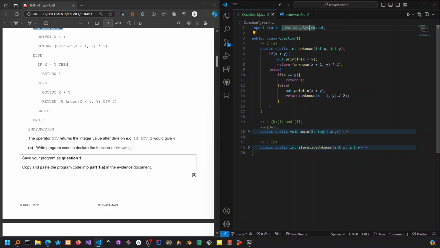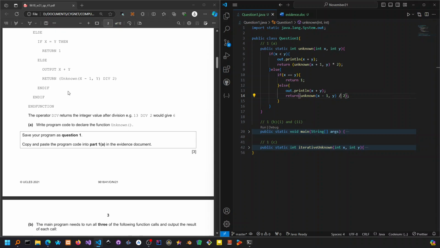So you need to remember that for integer division in Java, if you just use the forward slash, it's going to perform integer division. In essence, when you have two integers, it's going to truncate, or discard, the decimal part. So that's how we go about it. Then that's the end of the function.